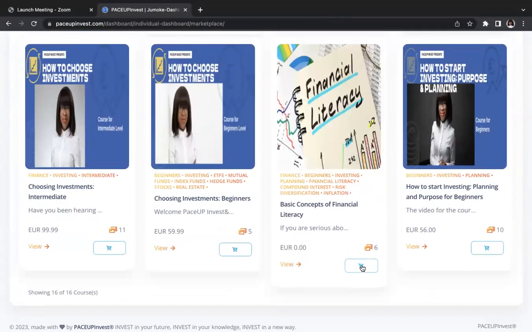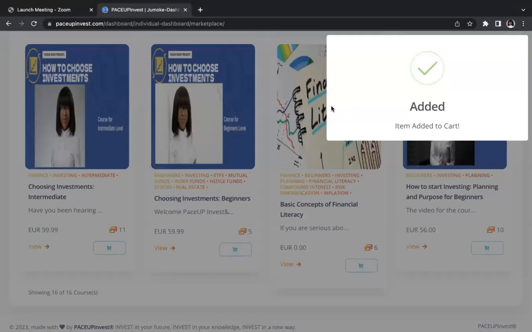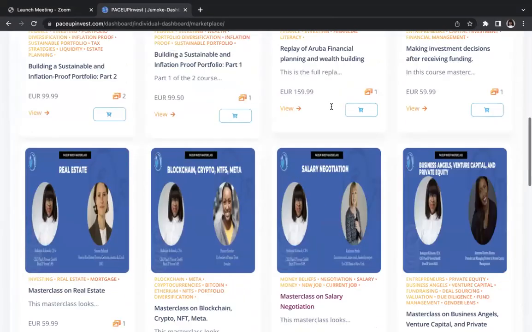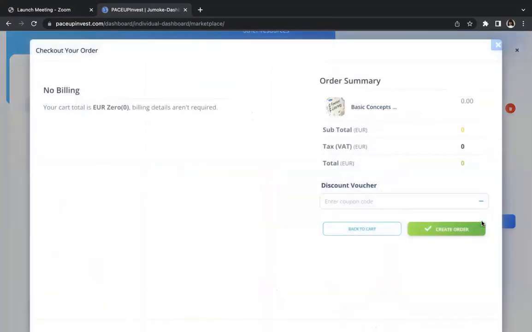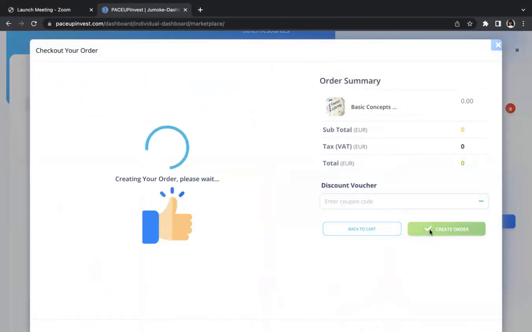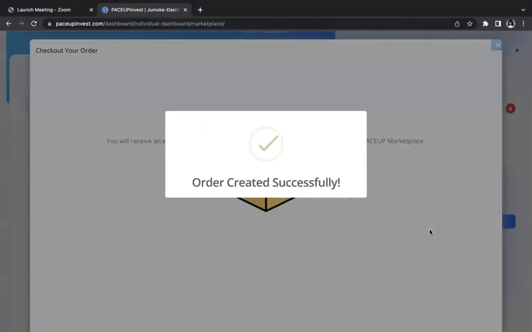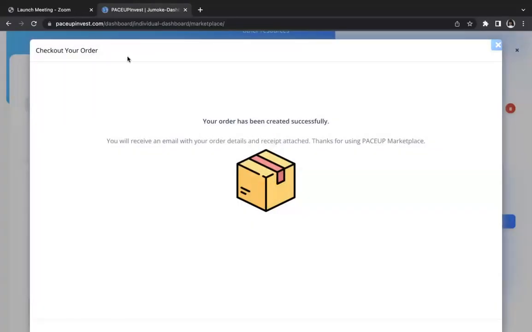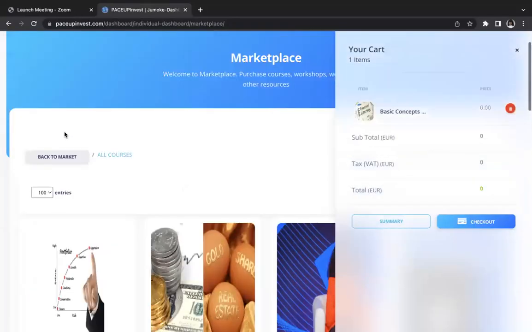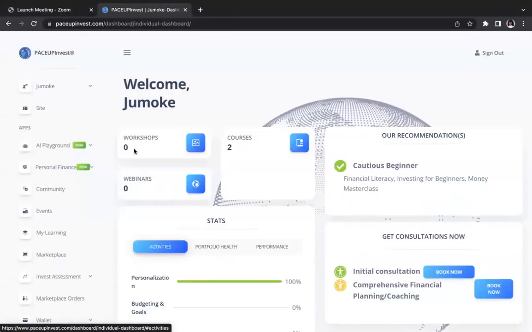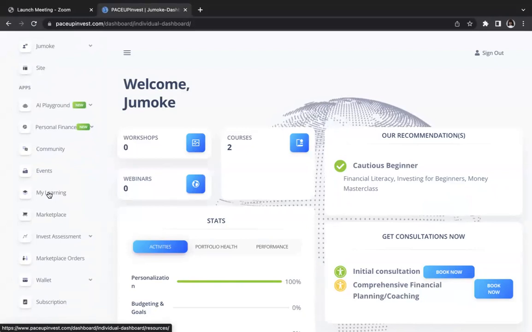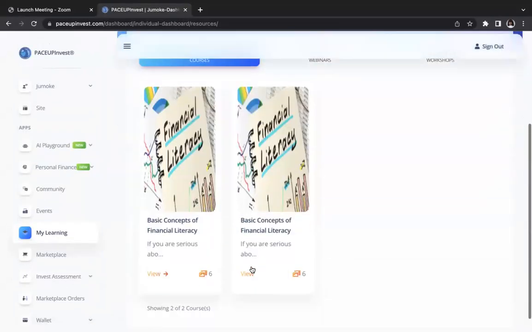What I need to do is add this to my bucket, into my cart, and then I go into the cart and check out, because it's zero, it's free. So I check out and create order, and then my order is created. How do I view where my course is? I go back to my dashboard and go to my learning, and then it's there in my learning.